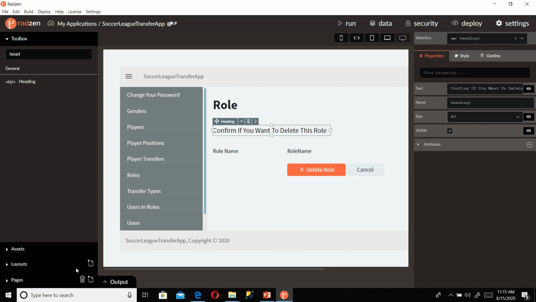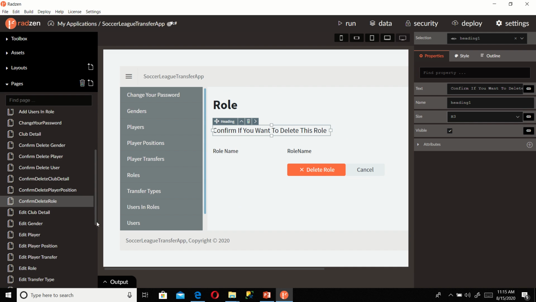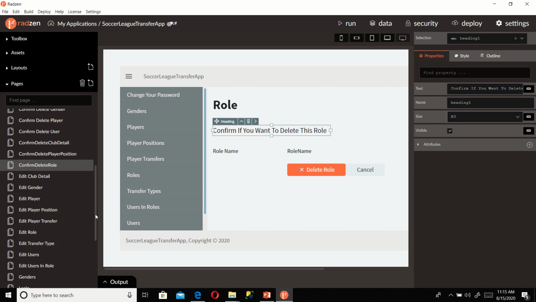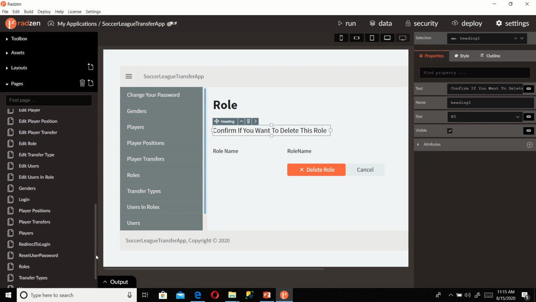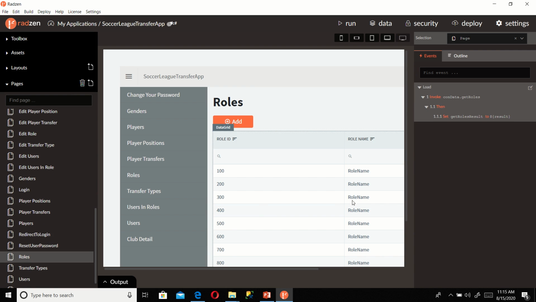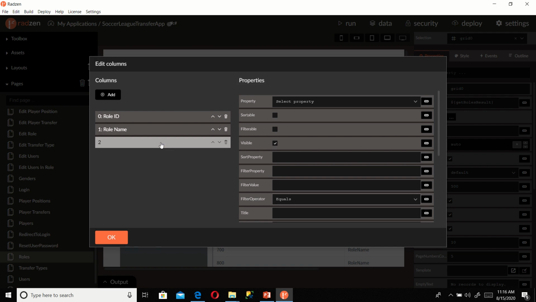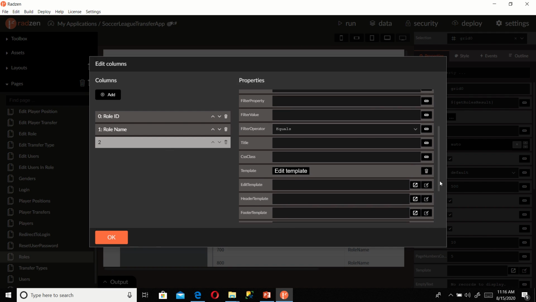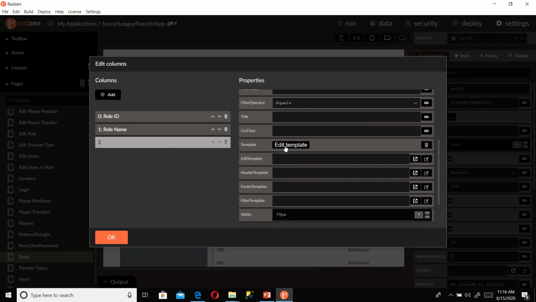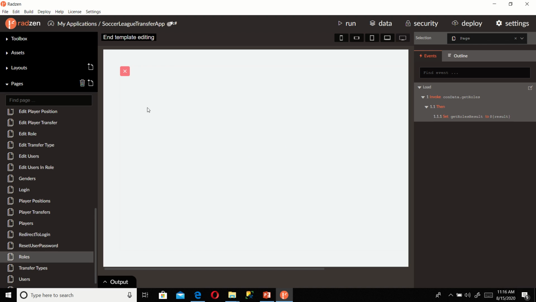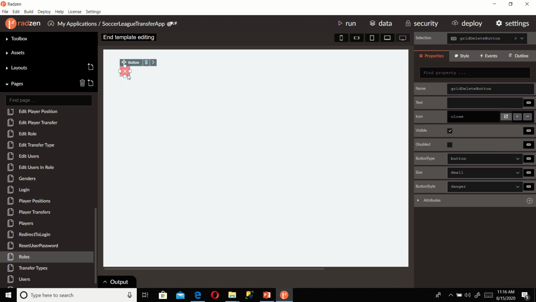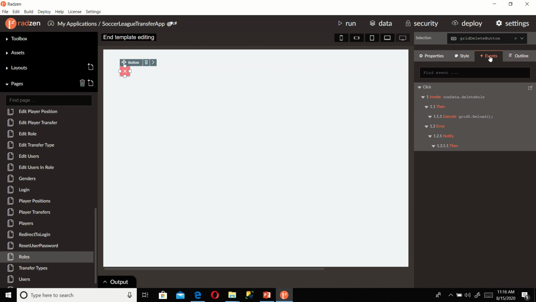Now the next piece of business for me is that I'll go back to my pages. I'll go to the rows list page. I'll click on it. Then I'll click on the data grid on the rows list page. Then I'll click on the columns ellipsis. I'll select the last column, which actually houses the delete icon. Then the next piece of business for me is to click on edit template. Then I'll select the delete button. Now after selecting the delete button, I'll go to events.